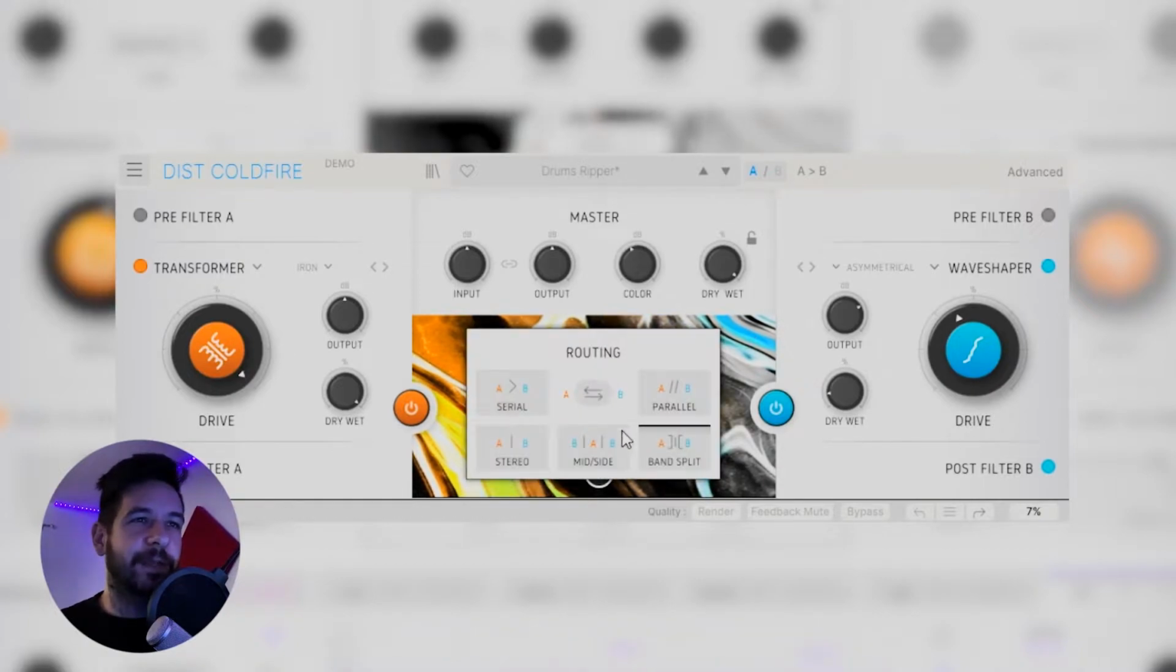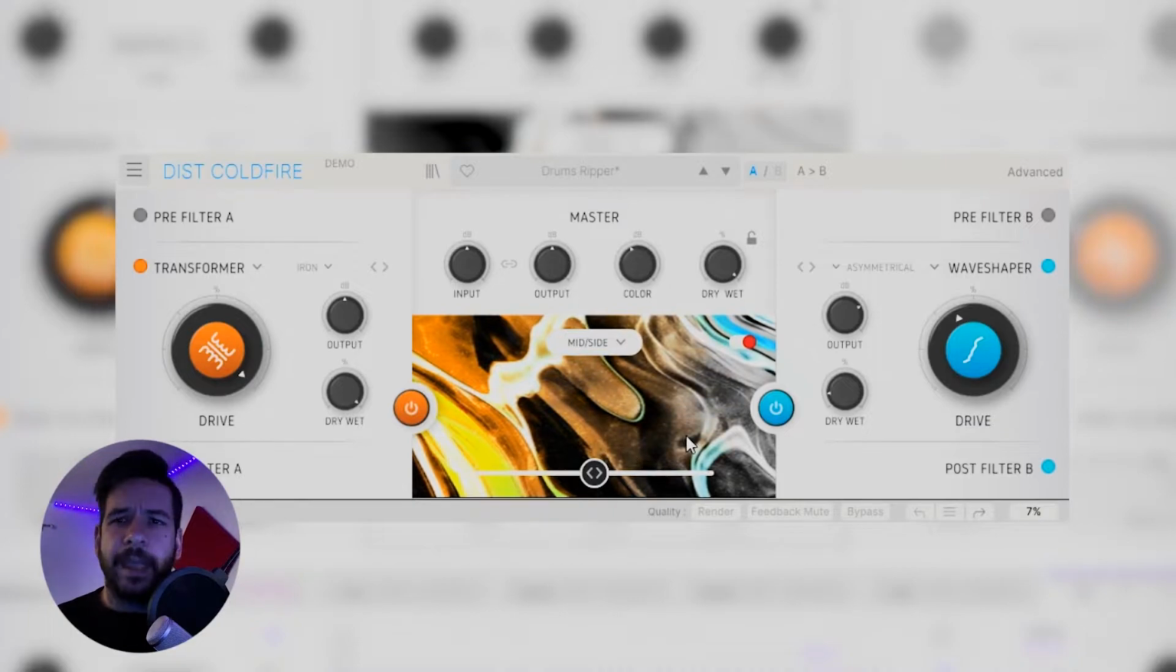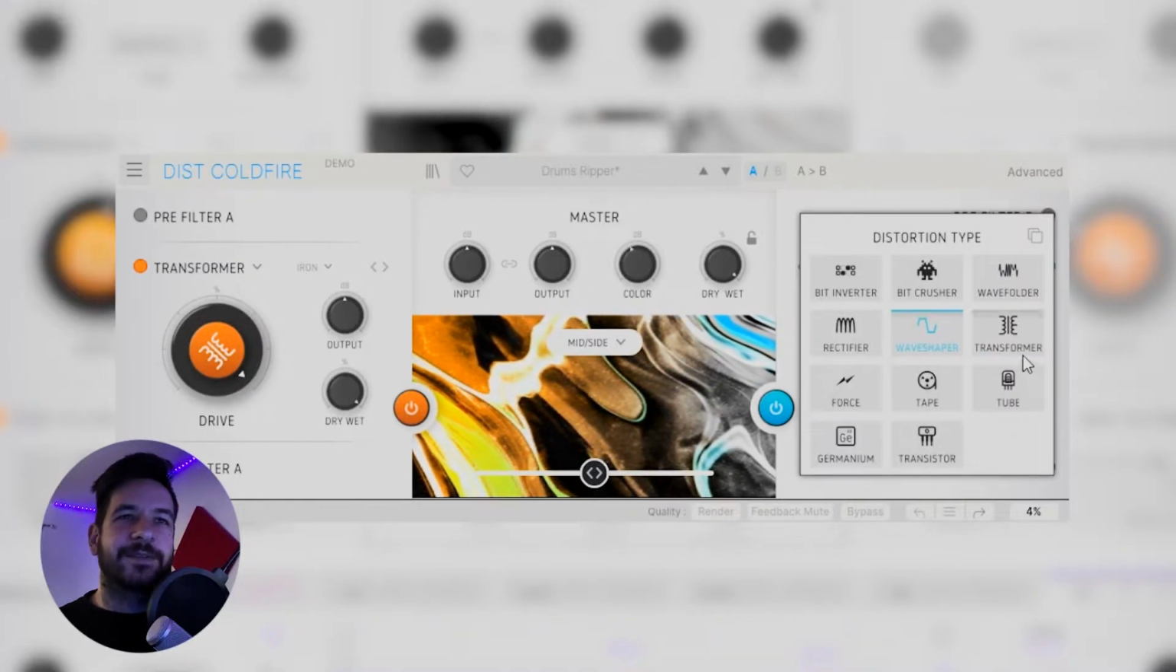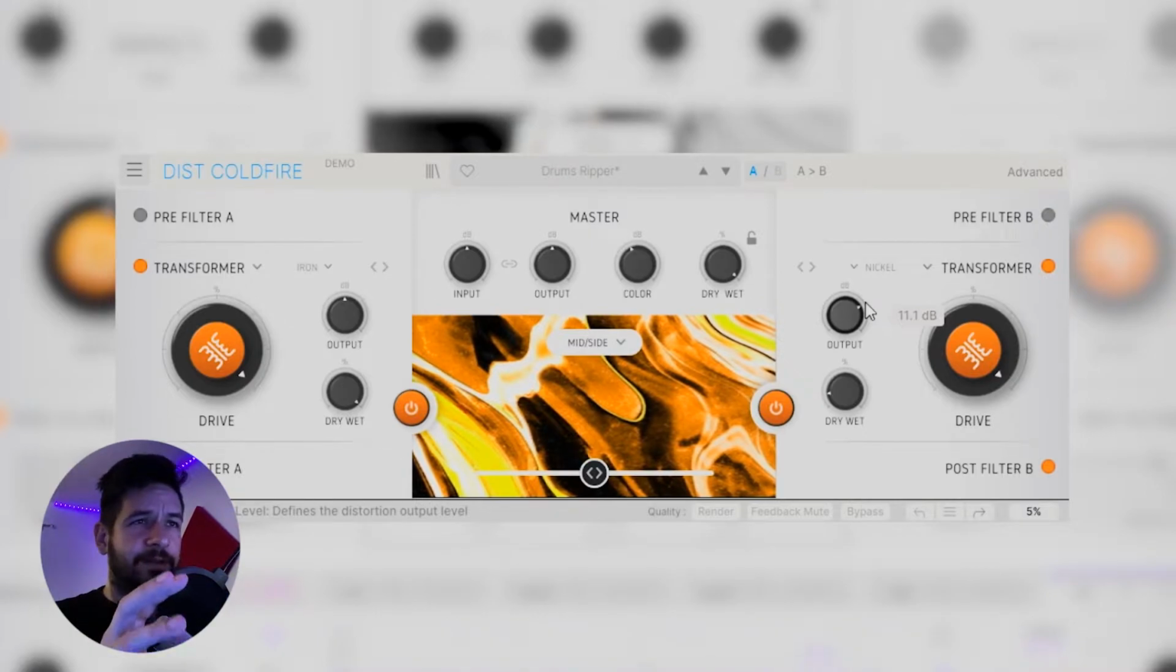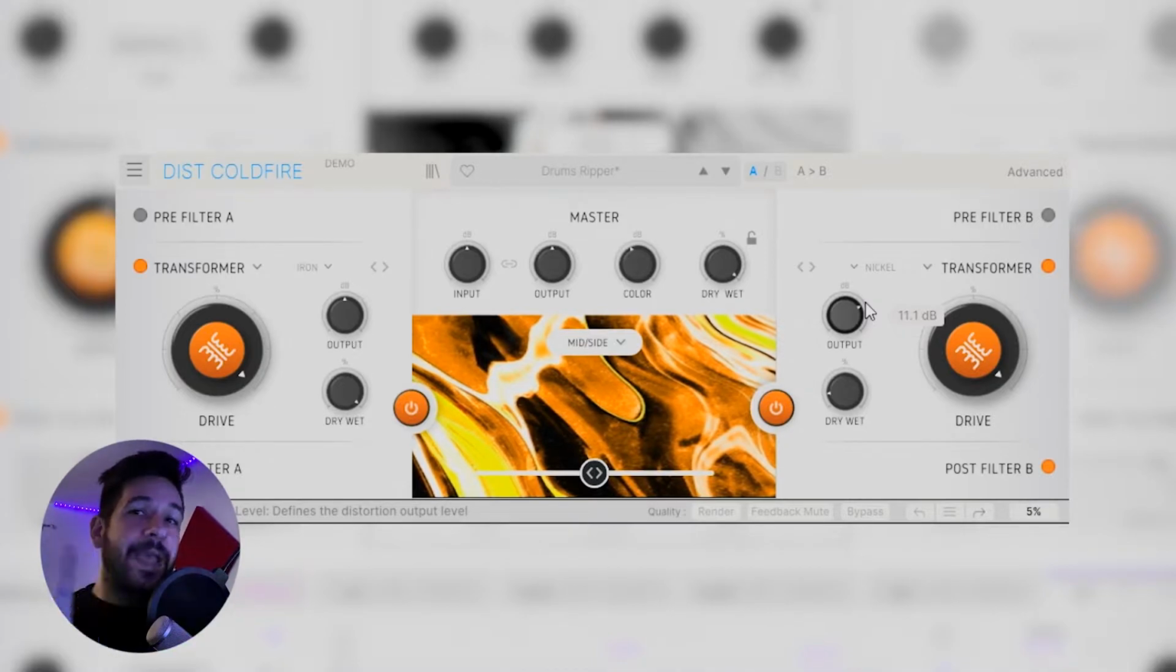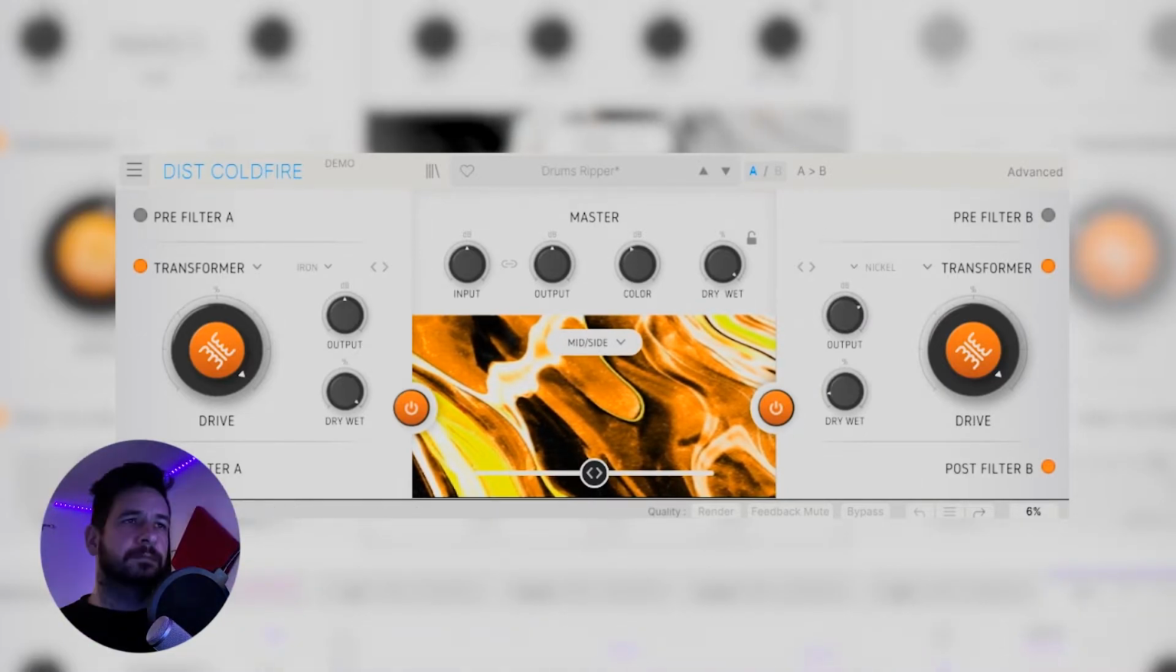What we're gonna do is go on the mid side, and this is going to be for mixing purposes. Okay, so A is going to be iron transformer, and I'm gonna go transformer here, and this one is going to be nickel. So it's going to be for the B. So basically what we're gonna have is a different transformer on the mid and a different transformer on the side, and this contrast will maybe result in some mid-side stereo enhancement, but very subtle, can give you a bit of a 3D feeling. So let's see.